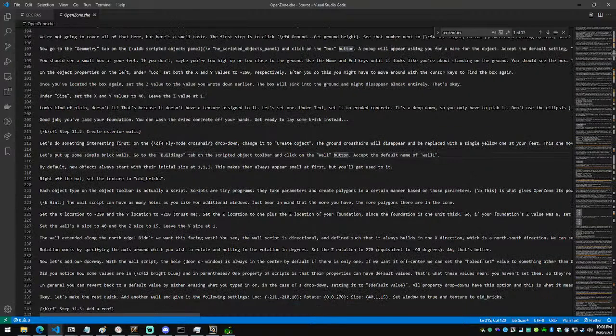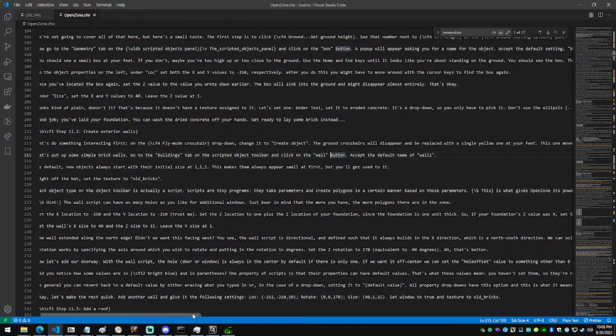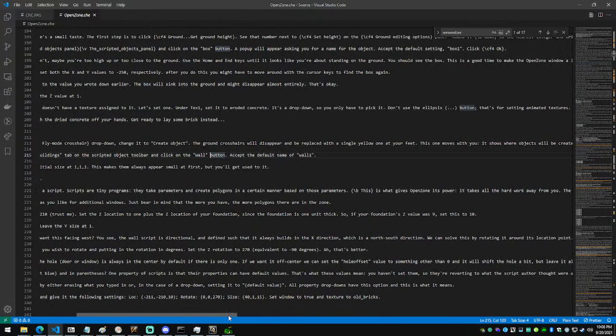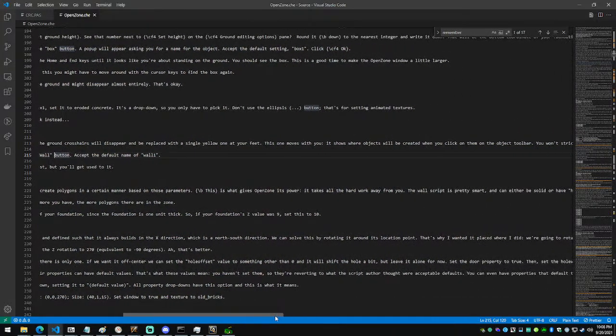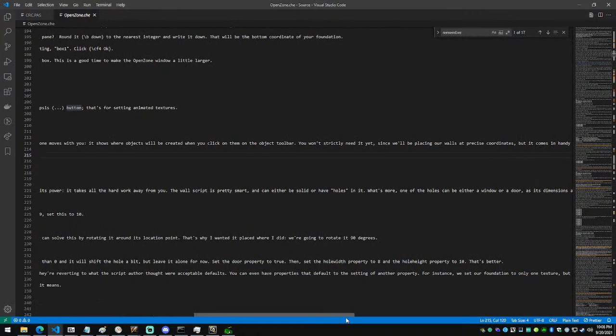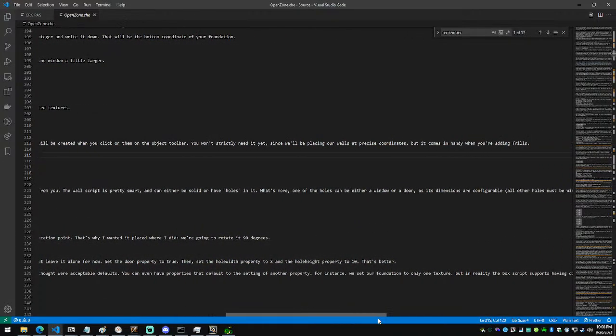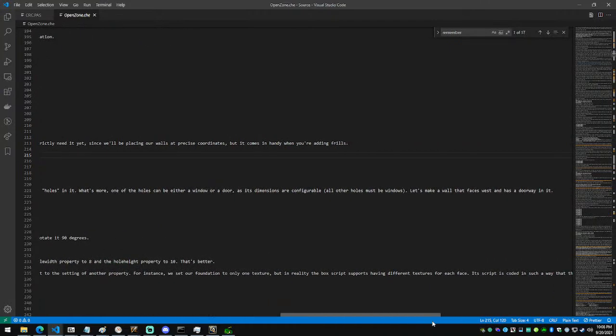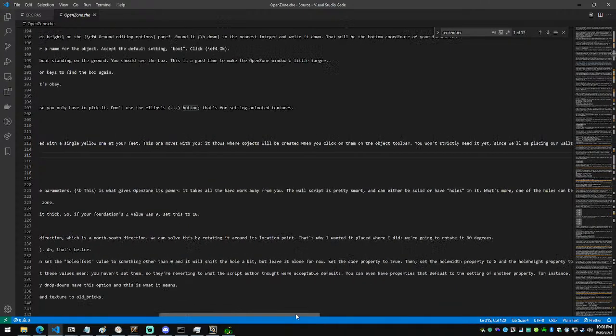Each object type on the object toolbar is actually a script. Scripts are tiny programs. They take parameters and create polygons in a certain manner based on those parameters. So yeah, this is what makes it powerful. Let's make a wall that faces west and has a doorway in it.